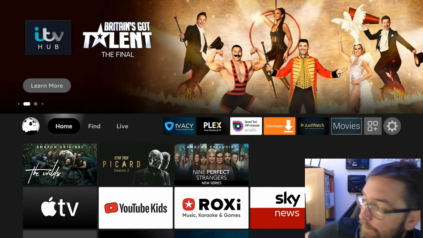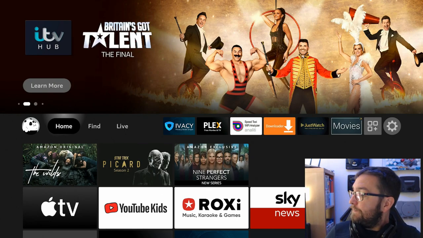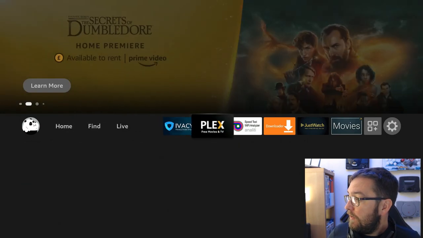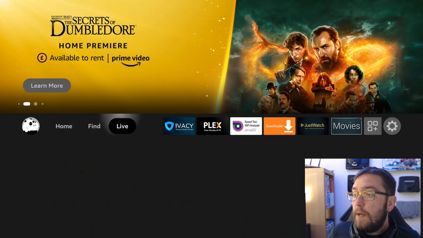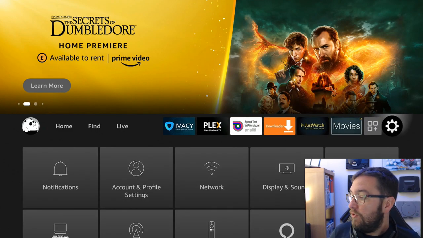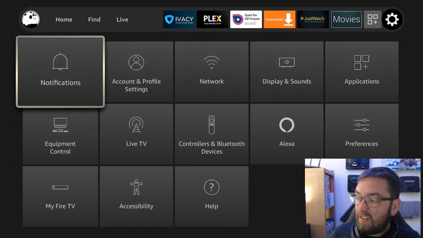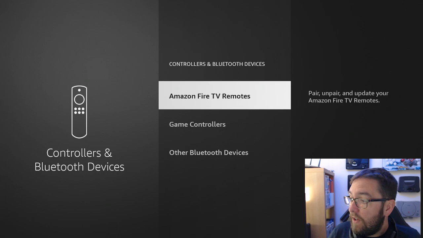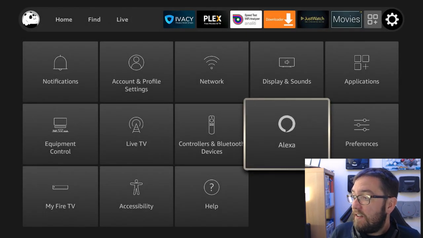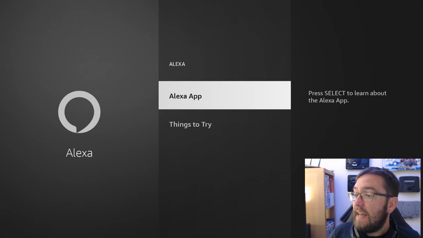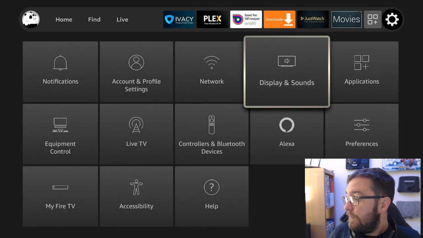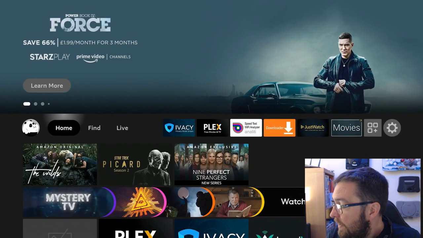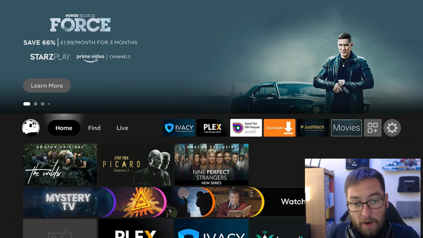So, most Firesticks, Fire TV, they all use the same user interface. And you have your features here: home, find, live. And then in your settings, you have a few more features. So notifications, equipment control is kind of a feature. Live TV is a feature. Controllers and Bluetooth devices, where you can add more devices, normal devices. Alexa, can't really do much in here because it just tells you about the Alexa app. Displays and sounds, MiFi TV. So as features go, there's a few in here, but not one will top the smart home, okay?